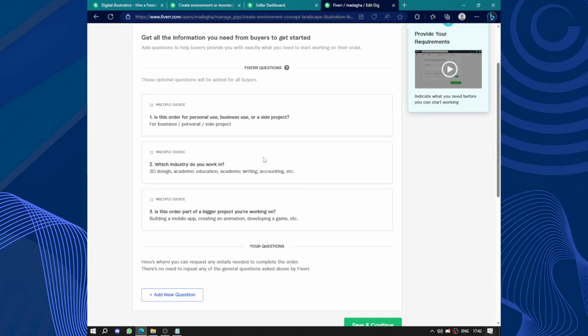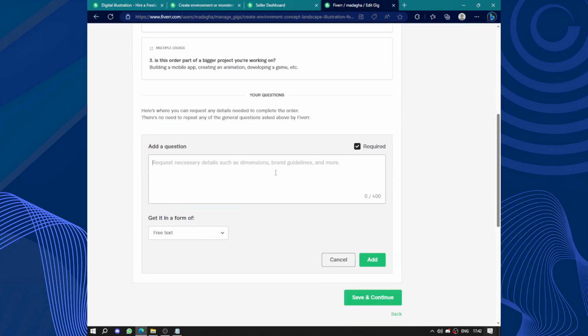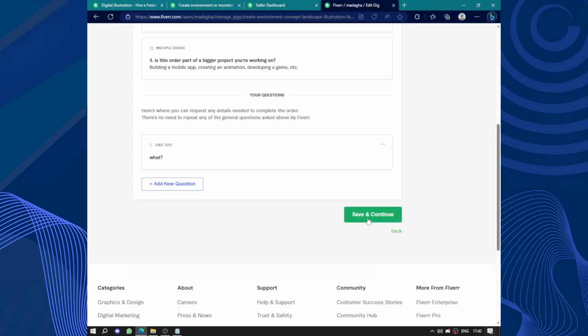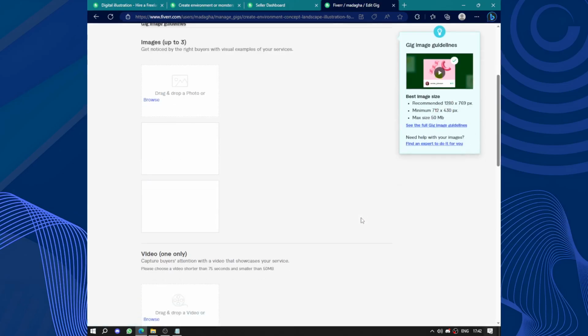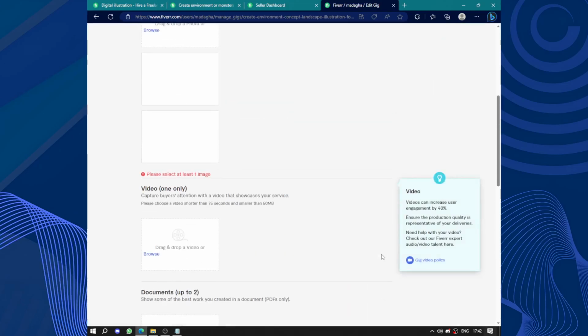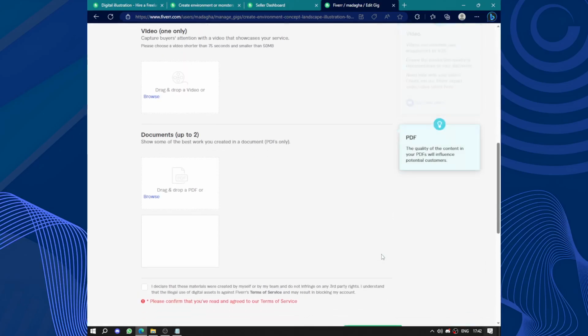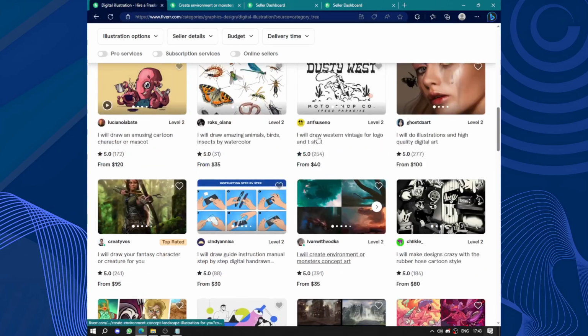So here we have questions. You ask them for dimension or guideline, or you just ask questions depending on what you need to know. Save and continue. Now the gallery. You will need pictures, and you can't continue without putting pictures, I think. Yeah, at least one image in each place. Then you publish it. Now let's go to the dashboard and the buyer and see.